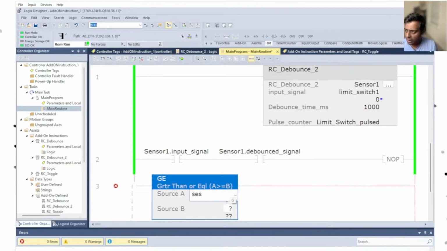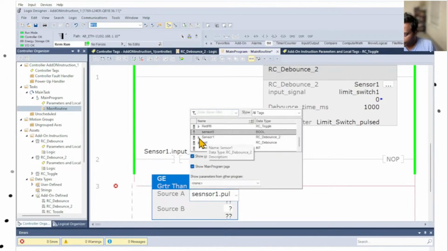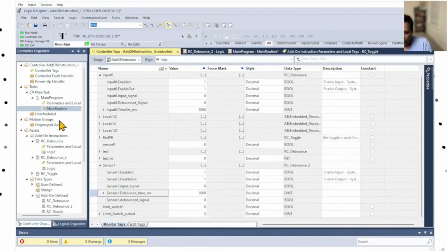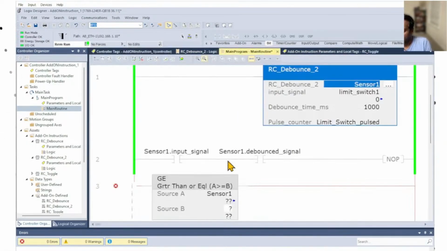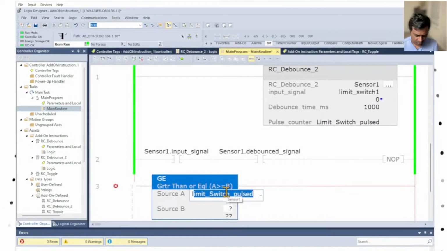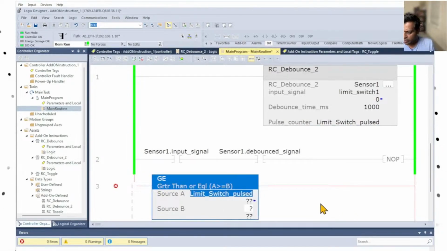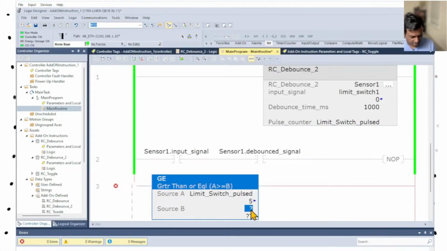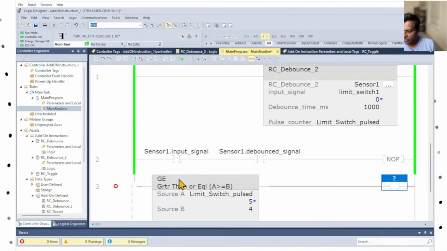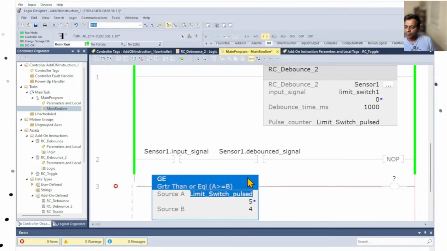If I want to use the pulse counter, what was that called? It's called sensor 1 dot limit switch pulsed, which is the name of the tag. So we come back and say if limit switch pulsed is greater than 4, do some action. You can do whatever action you want. So that's how you use the in-out parameter.